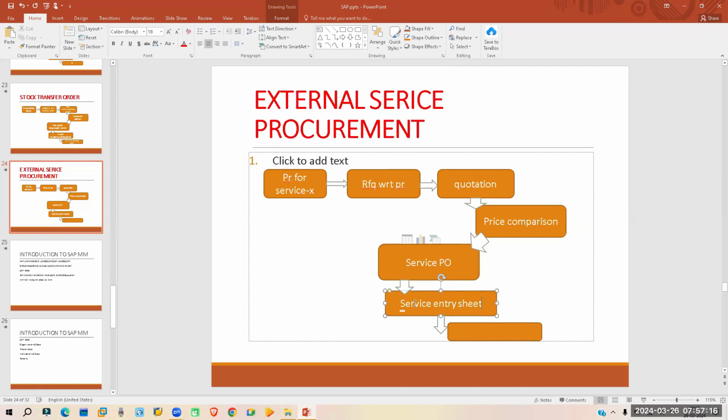So here, in the place of GR, like in the normal procurement, where we have a goods receipt, we will have a service entry sheet for external service procurement. When we go for a service procurement, we will go for the service entry sheet. In that service entry sheet, we will enter what kind of services, all the details of it. Then we can do the invoice receipt.